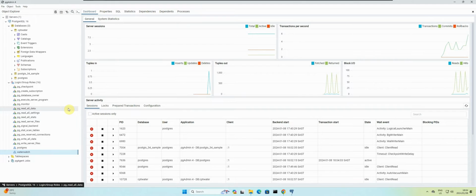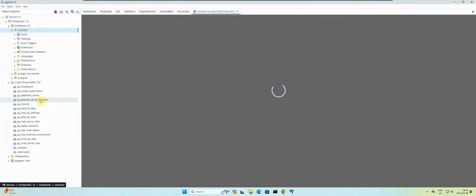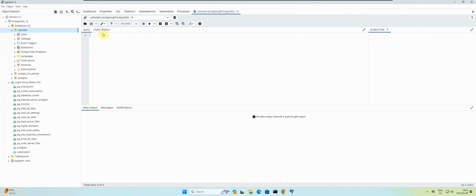Now the next thing that we need to do is grant all privileges on our database to our new user. So we right click CPT Water and then we select the query tool. We're going to execute some simple queries to do this. The first one is grant all privileges on database CPT Water to waterwatch. And then we select the run button. Okay, we can see the query ran successfully. So all the privileges on our database have been given to the waterwatch user, which is what we want.